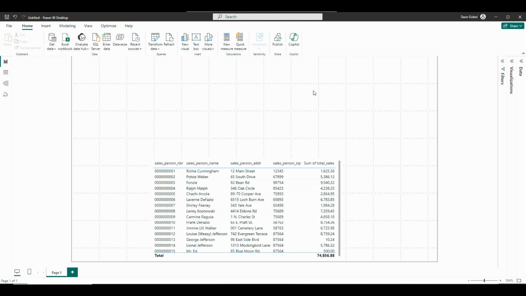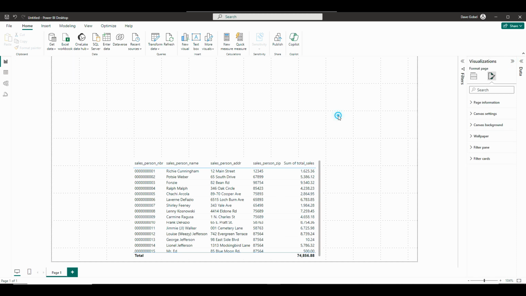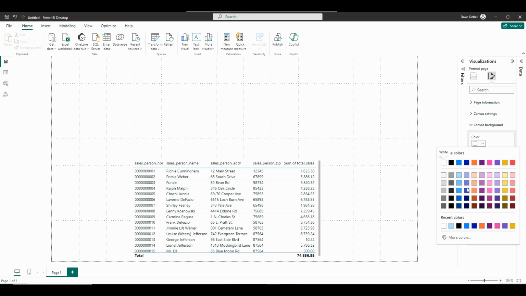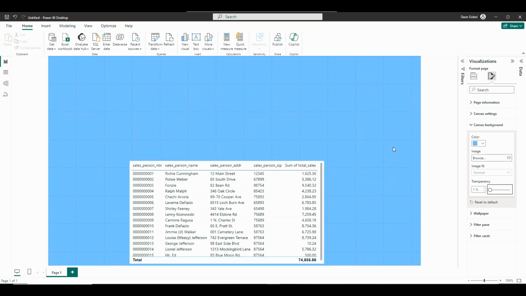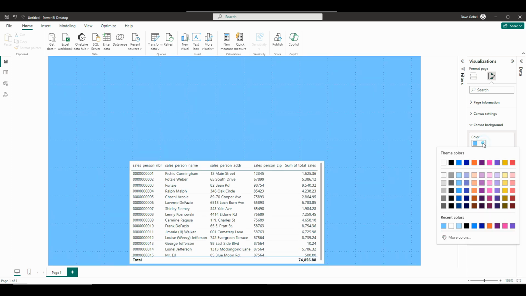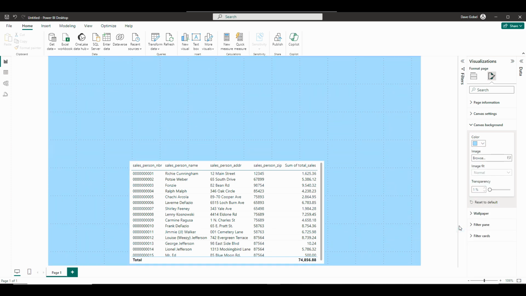I always like some color on my dashboards. I think looking at this plain white screen is blah. So let's go ahead and put some nice background color on here. Click on there. Canvas background. Pick a nice light color, say like a light blue. Click the transparency back. There we go. Oh, that's a little dark. Let's make it lighter like that. Cool. That looks nice.